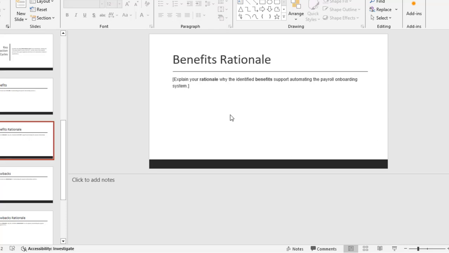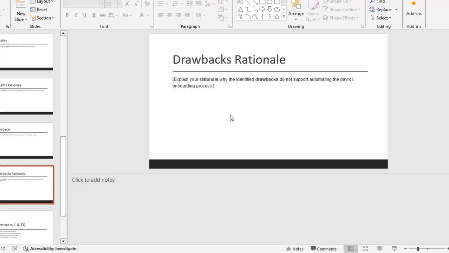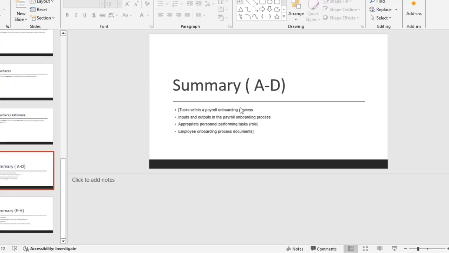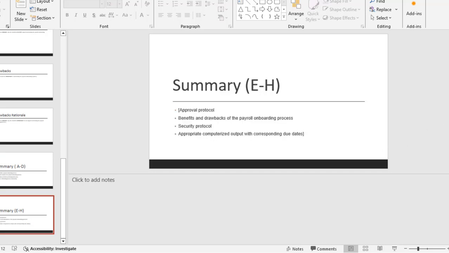There are several sections: benefits, rationale, drawbacks, rationale. And then when we get to the last two slides, these are summary slides. So as you can see, there's a lot here. This is basically, it says summary A through D. What does that mean, A through D? And the next one, E through H.